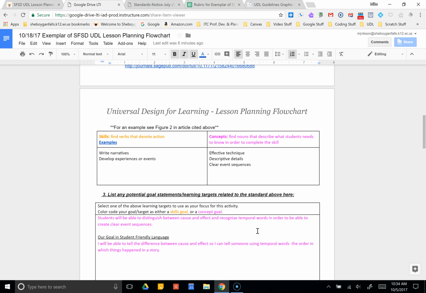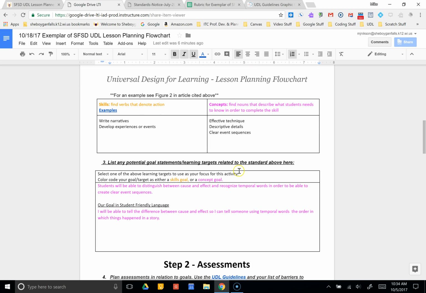From there, we listed a potential goal. We chose a concept goal, and that goal was to take clear event sequences and develop that concept. So our goal is students will be able to distinguish between cause and effect and recognize temporal words in order to be able to create clear event sequences.